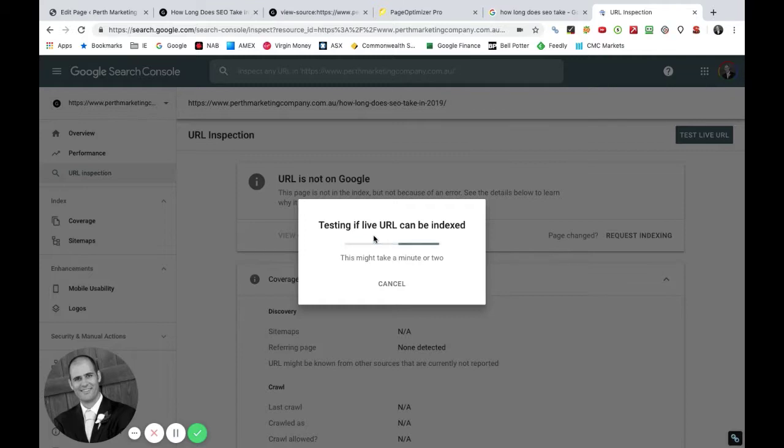But yeah, it'll be interesting to see what can be done with just on page and no links at all to that page.